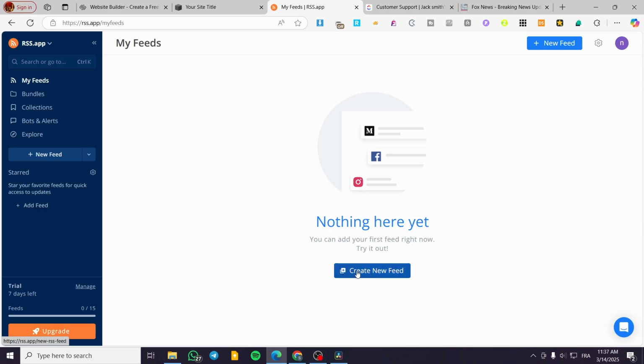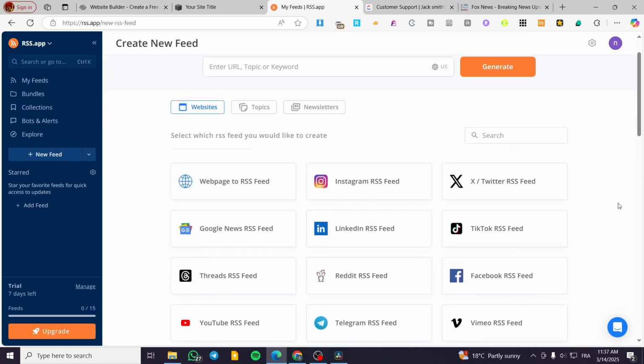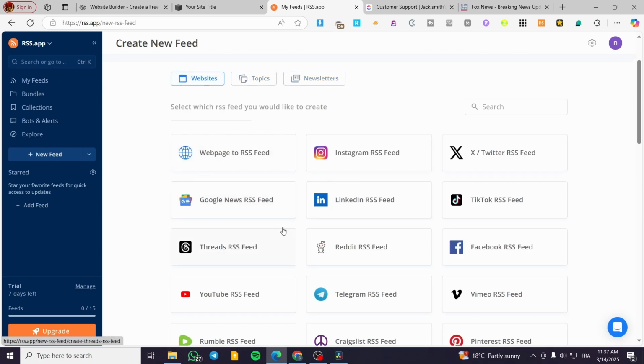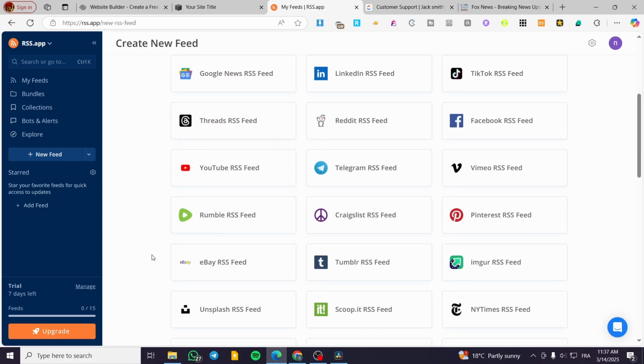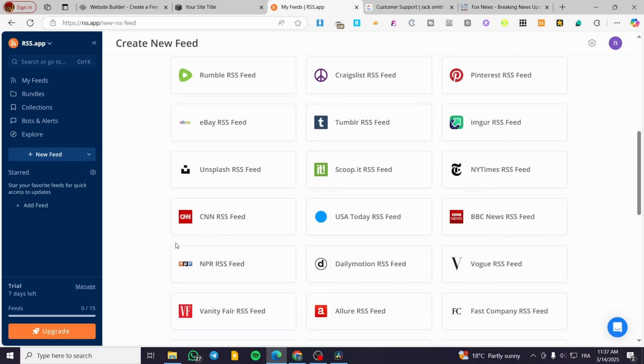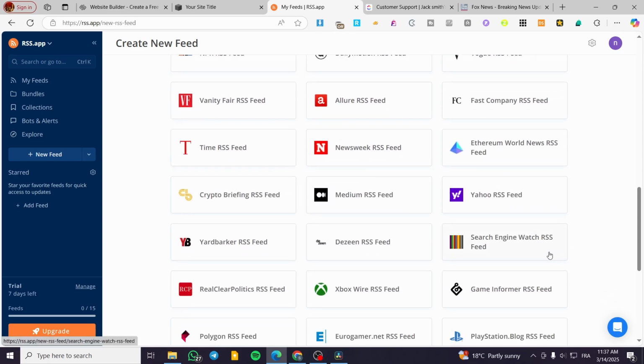Now we are going to click on create a new feed, and then we're going to select the feed that we want to create. So for example, you can set up newsletter feeds, topics, and websites. We're going to set up, for example, a web page, RSS feed, Instagram, or all the social media feeds that could be added. You can have the pre-made ones, for example, from CNN, NPR, USA Today, Daily Motion, etc. These are going to facilitate the task for you.